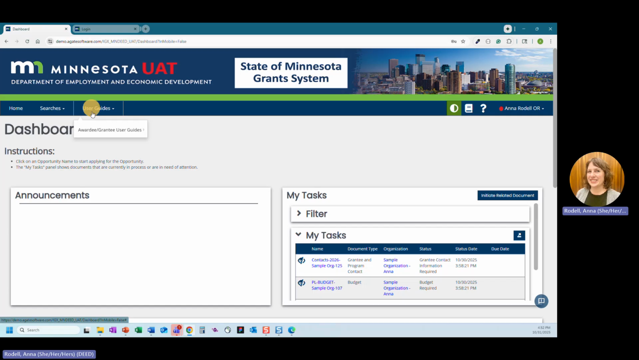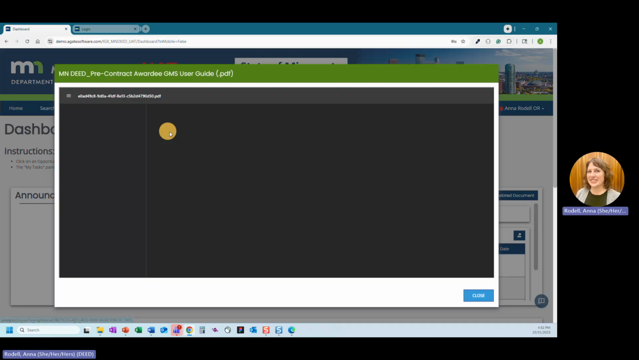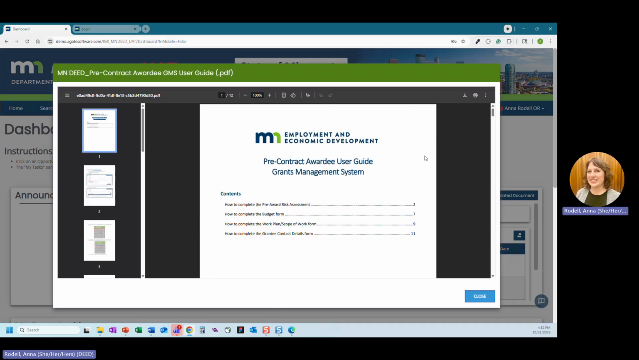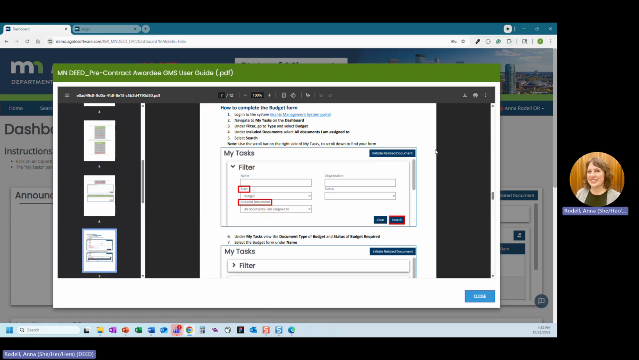If you click on the user guide and go to awardee grantee user guides, you will find the pre-contract award user guide for the Grants Management System. You can click on this. It will show as a pop-up. For the purposes of this grant program for paid leave, you'll be starting on page 7 of the user guide since you've already completed your pre-award risk assessment. You can either navigate within the user guide within this pop-up frame, or you can download in the upper right-hand corner. That will produce a PDF of the user guide, or you can hit the print functionality if you prefer to print it out.